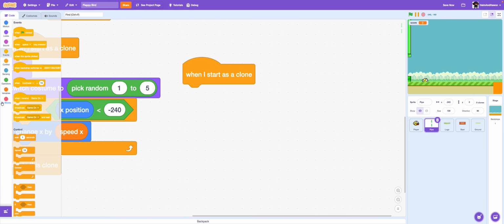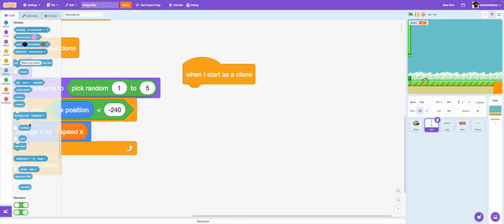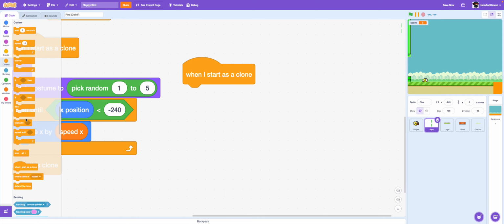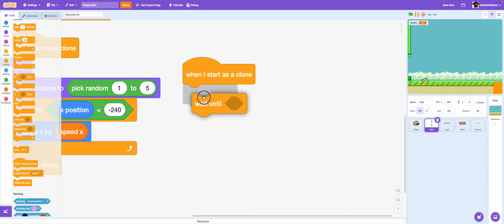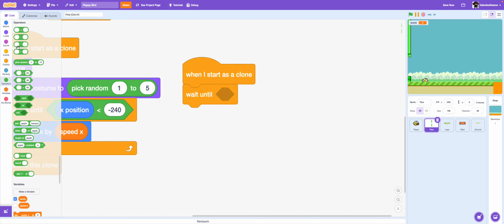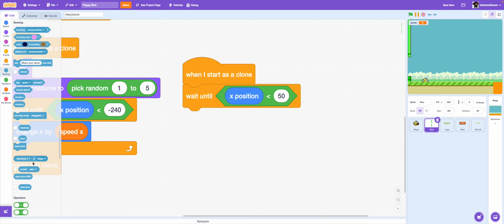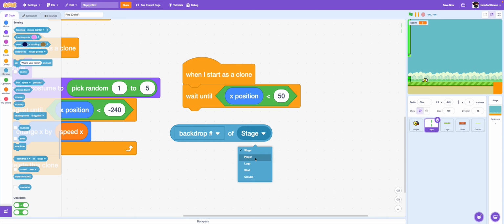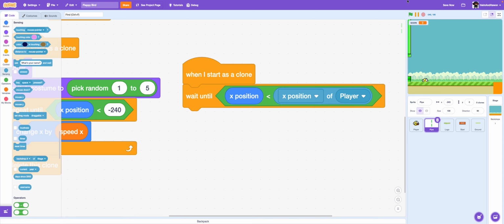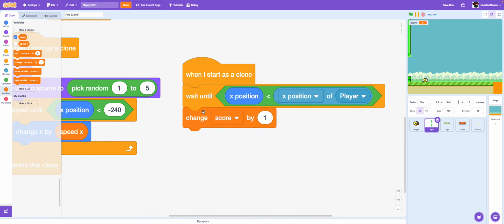So when I start as a clone, wait until the less than block. Now if the pipe's position is less than, where was that? Go to sensing, and you drag out this block, like in the last rocket tutorial. Player's X position. Then we'll change the score by 1.